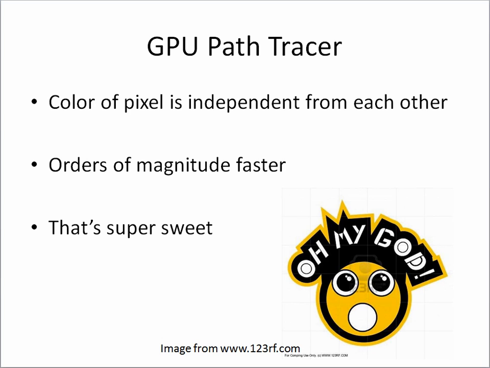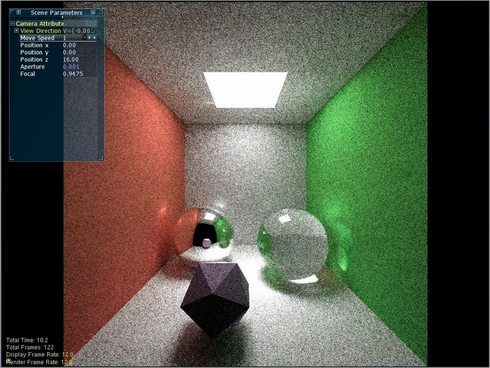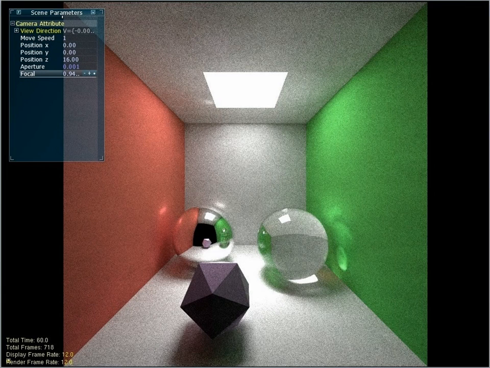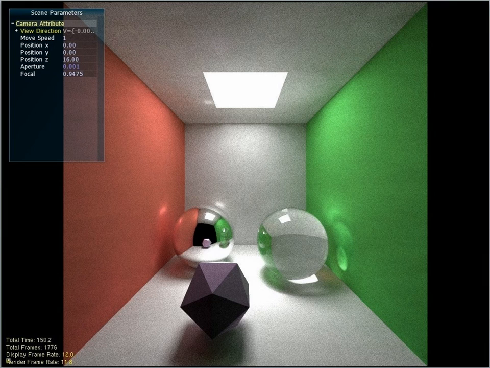However, based on the underlying parallelism that the color computation of a certain pixel is independent from other pixels, it's absolutely possible to move the whole process of path tracing onto GPU, and the sweet result will be orders of magnitude faster. Here are three images of my GPU path tracer. This first one took around 10 seconds to render and is pretty noisy. And the second one here took around 1 minute to render and has a much better quality. The third one, which took around 150 seconds to render, you can barely see any noise here.